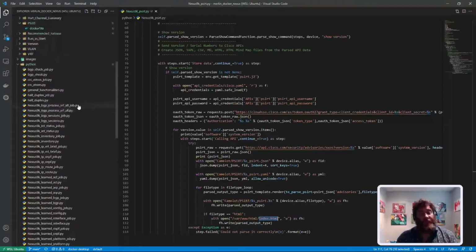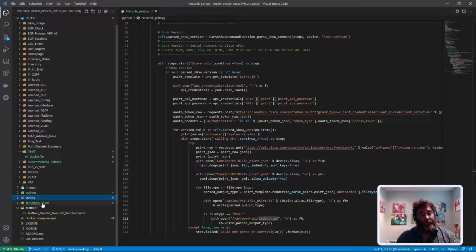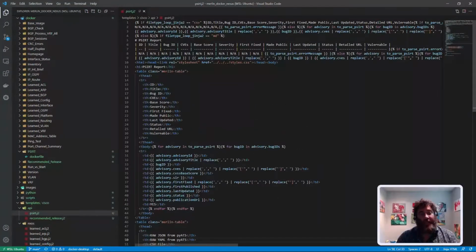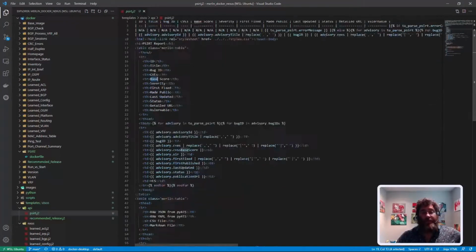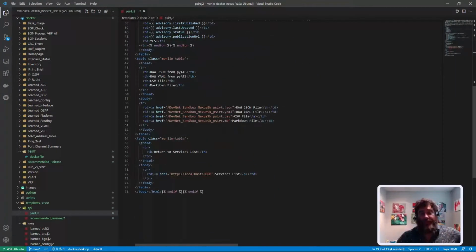Now if we look at the template, you might be interested in seeing the Jinja template that I've made for PSIRT. It's under the API folder in templates, and here's the PSIRT template. And it's not that complicated. In the JSON that we get back from the REST API, it has an ID, a title, a bug ID, the CVEs, the base score. Anyway, this is what puts together the HTML page. And then at the bottom are just my anchor points to the actual output files and a link back to the home page.